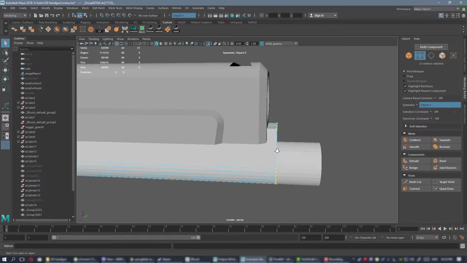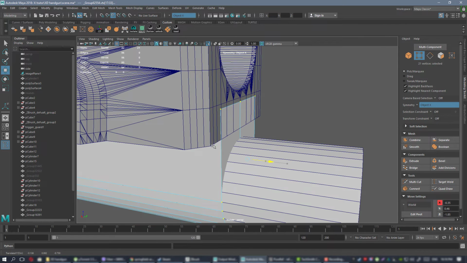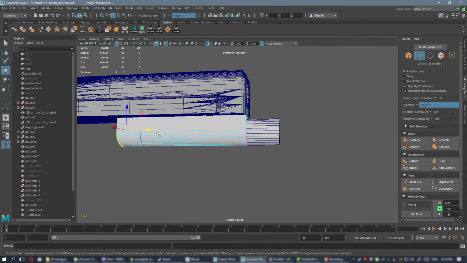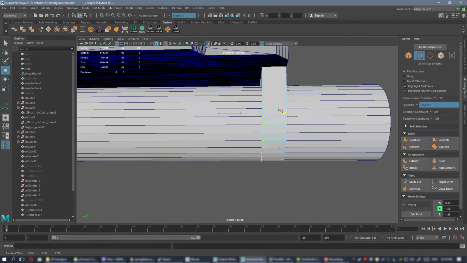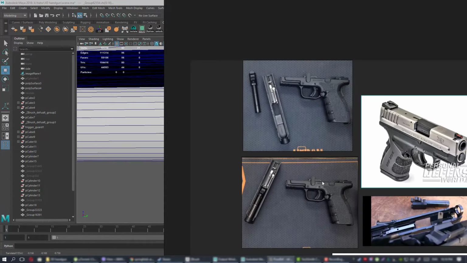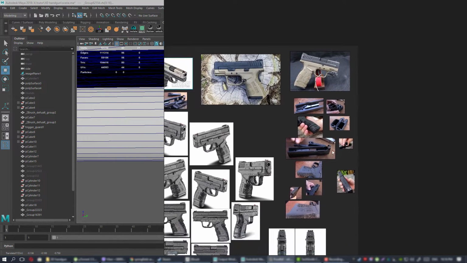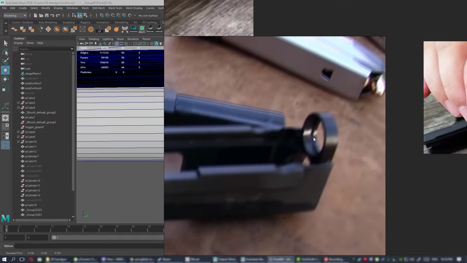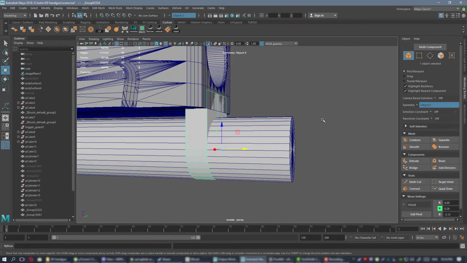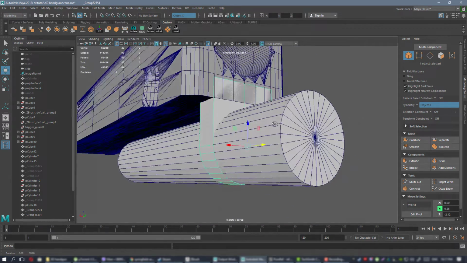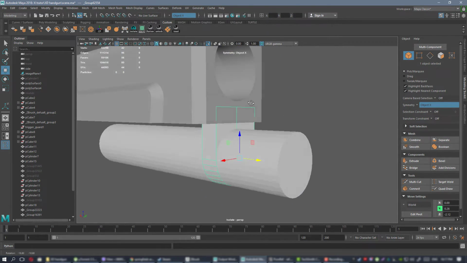Now let's snap those verts to the slide right there. And same for this side. Actually, I don't need to snap it. Just make it somewhere there. You can check on a reference how thick that part is, but it's actually not that important because it's not going to be seen almost. It has some thickness, so let's just do that. Something like this. Okay.